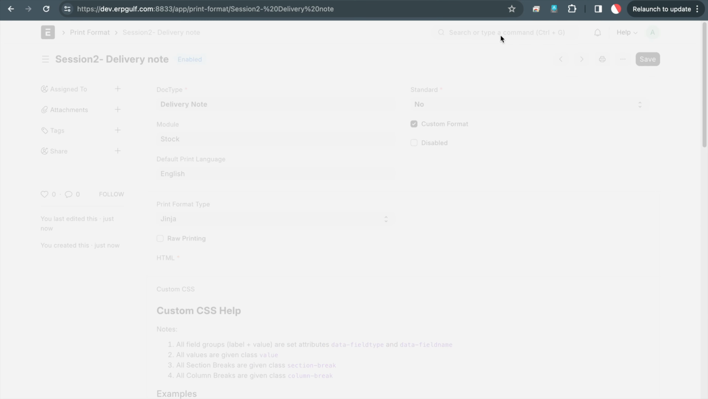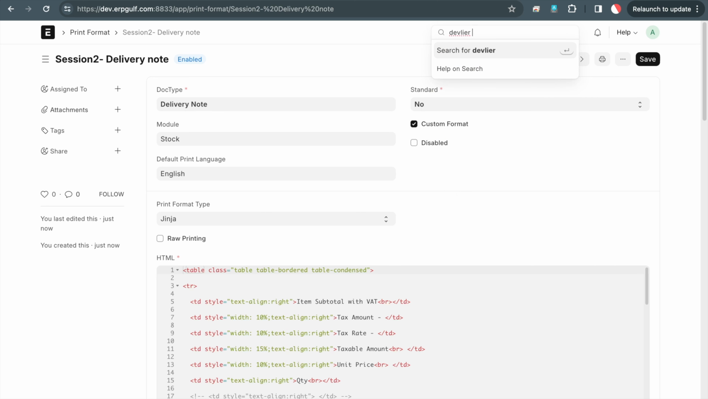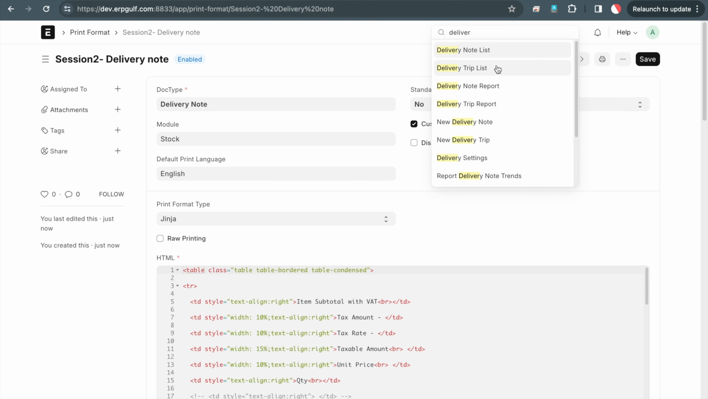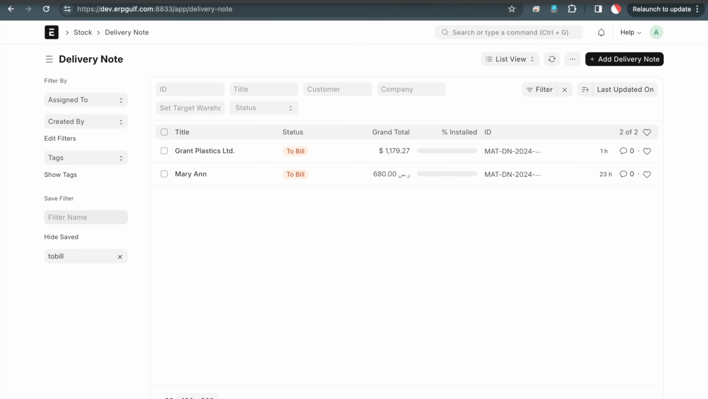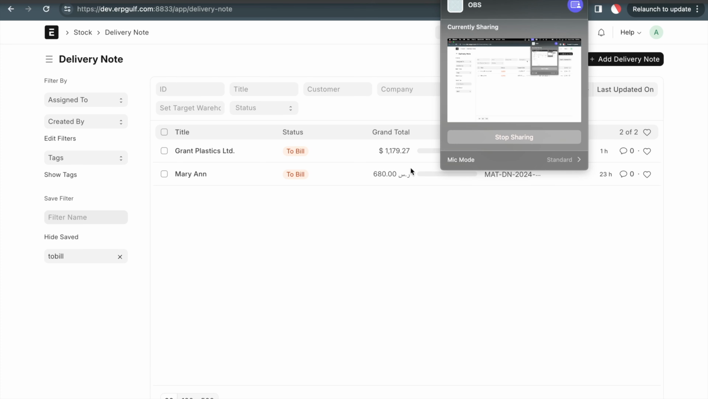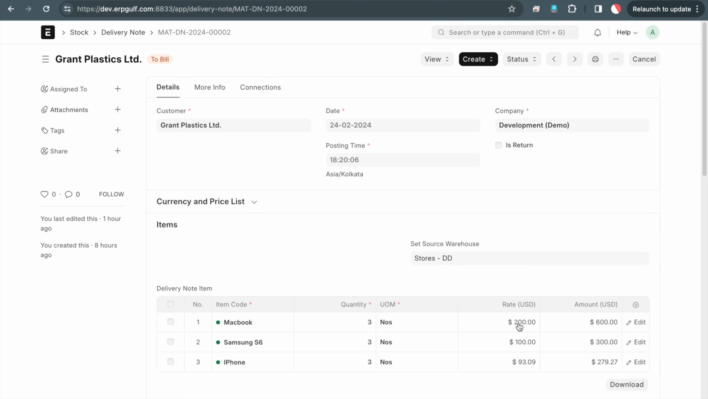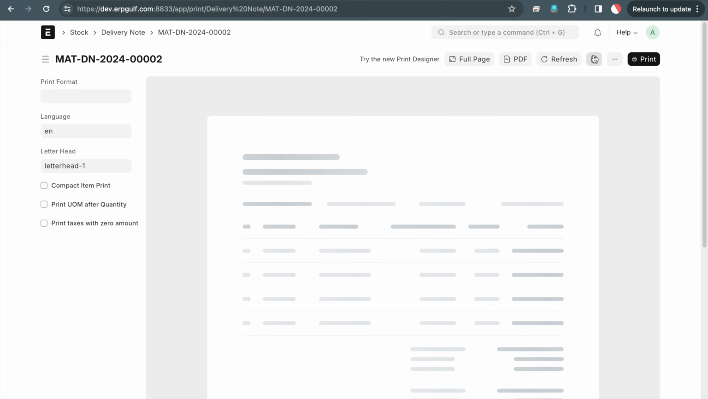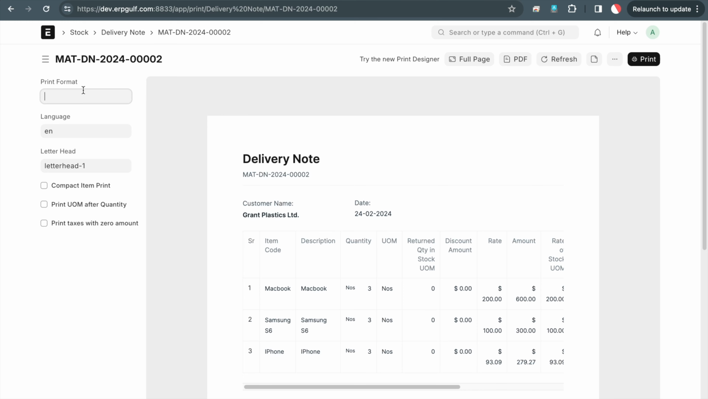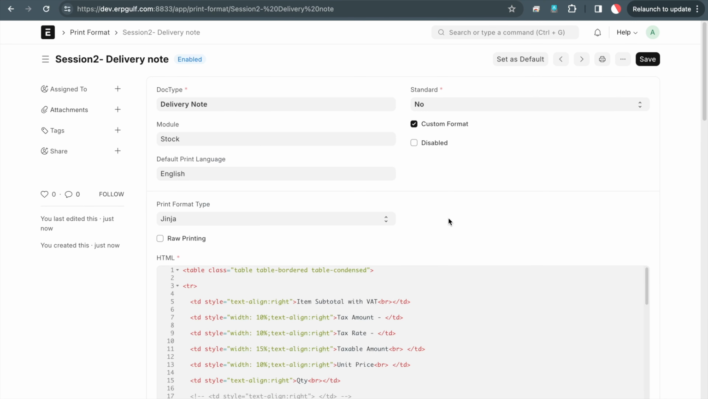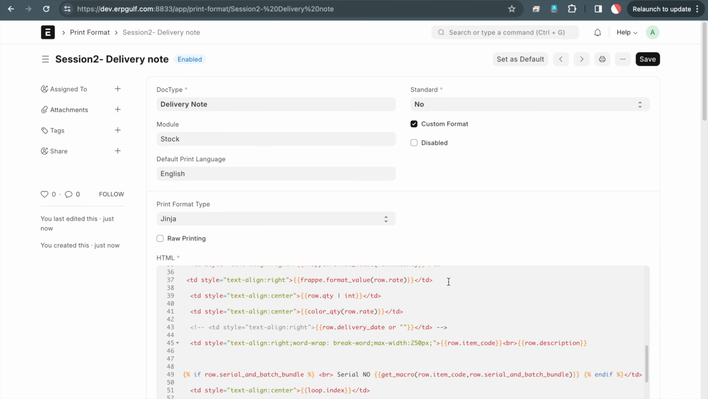Then open the delivery note. I'll go to the first one. There is a rate of 100 and so on. I'll put it here and go to the print format, session 2 delivery note. Oh, I copied some unnecessary things, so I'll remove that.